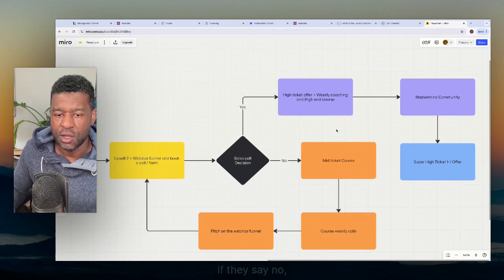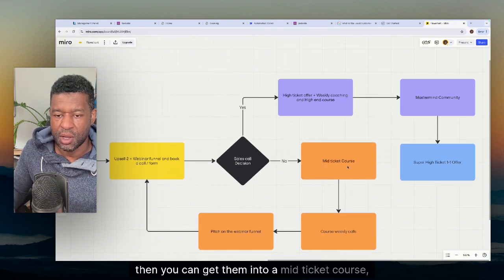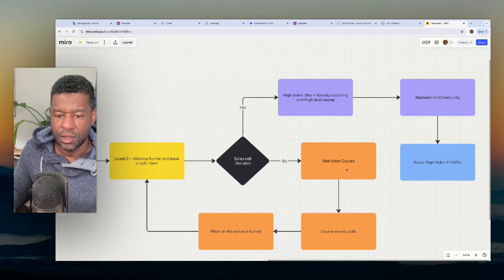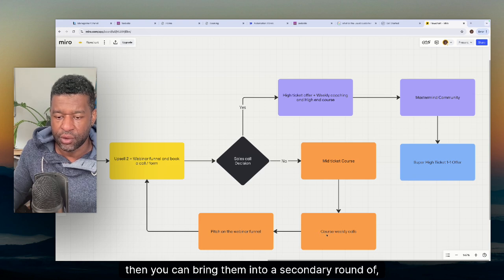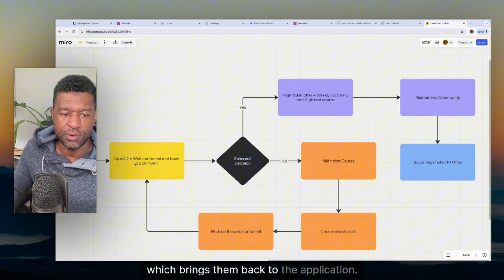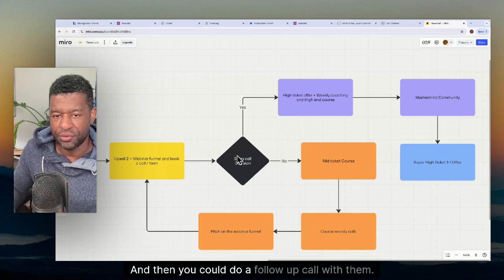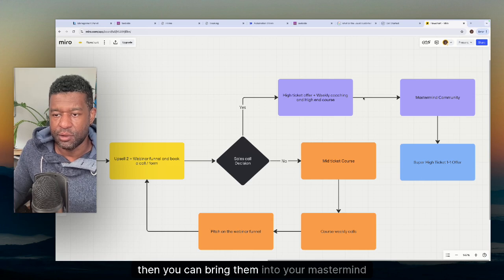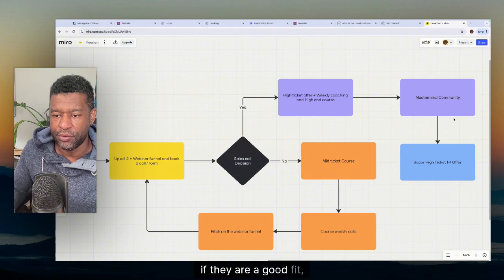If they say no, then you can get them into a mid ticket course, and then into a secondary round of course weekly calls, and then you can pitch them the webinar funnel, which brings them back to the application, and then you can do a follow-up call with them. But if they say yes, then you can bring them into your mastermind community, and from there, if they are a good fit, you can bring them into a super high ticket, one-on-one offer.